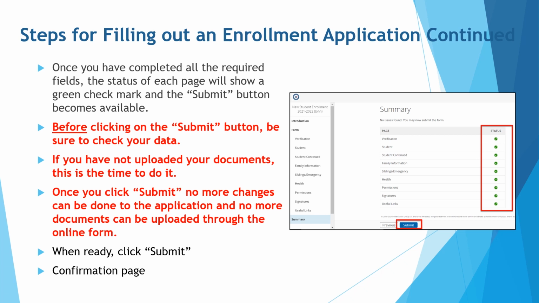Before clicking on the Submit button, be sure to check your data. If you have not uploaded your documents, this is the time to do it. Once you click Submit, no more changes can be done to the application, and no more documents can be uploaded through the online form. When ready, click Submit. Wait for a few seconds, and the confirmation page will appear.